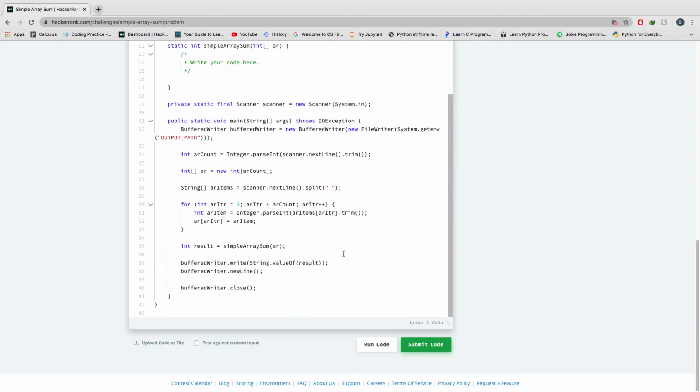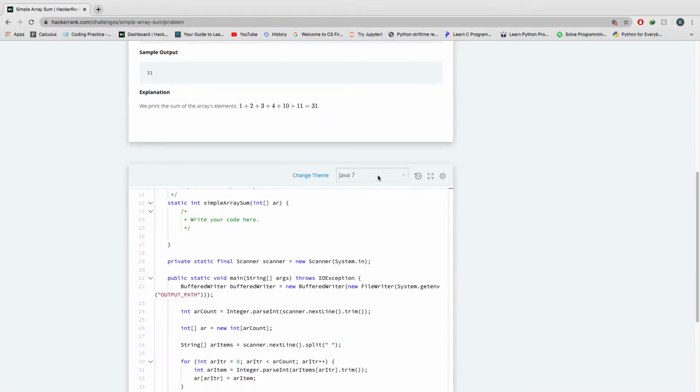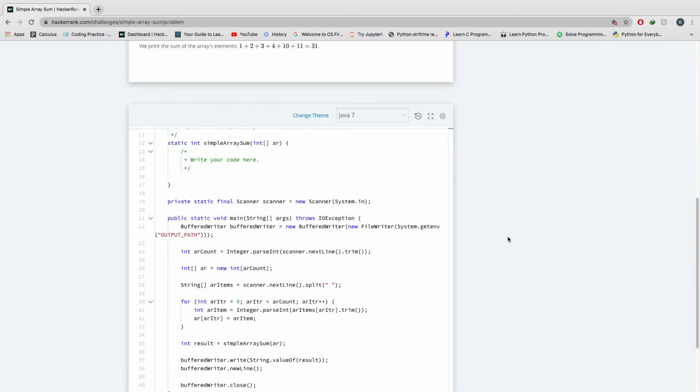So let's look at the task itself. From here you can choose the language of your wish. For those who are comfortable with solving in Python, you can choose Python here, Ruby on Rails, Scala, Perl, Erlang, Clojure, but I'm going to solve it with Java 7. I was going to go with Java 8 too, but it's okay.